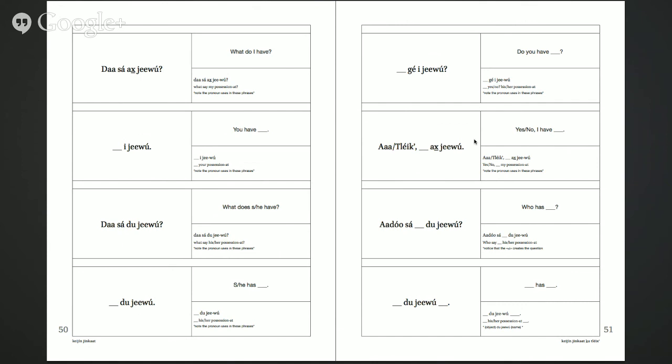So the second one, and now this next one we're going to learn. So we could say the noun here. So we could say.